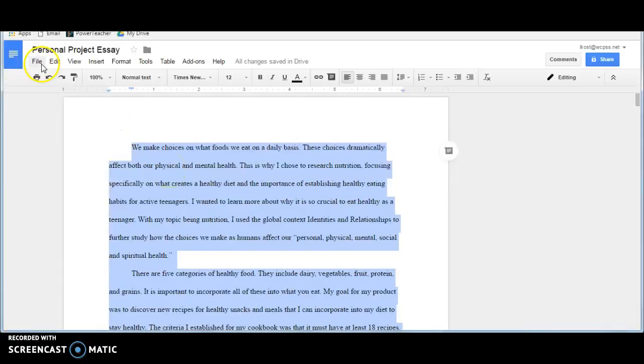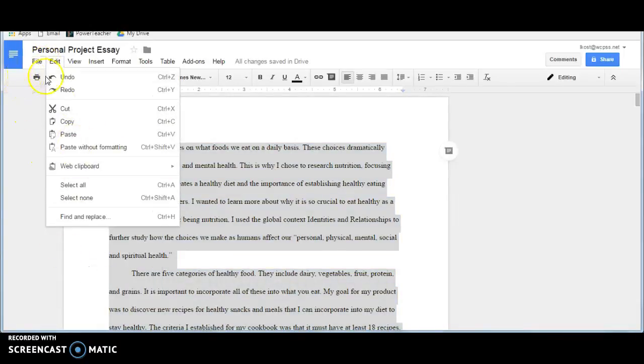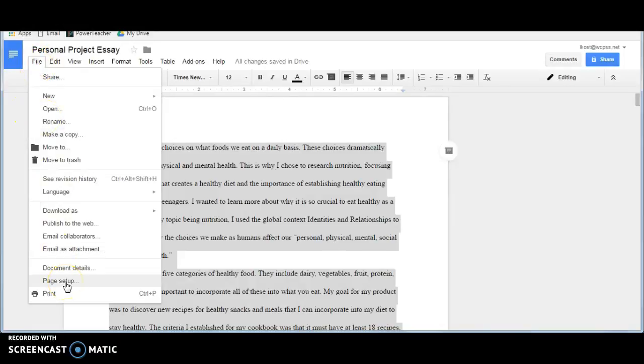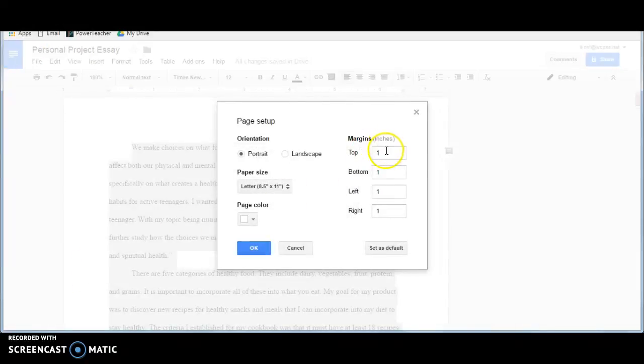And 1-inch margins, so in order to accomplish that, we're going to go to File, down to Page Setup, and ensure that all of these say 1. 1 inch is probably the default, if it's anything different, go ahead and change it.